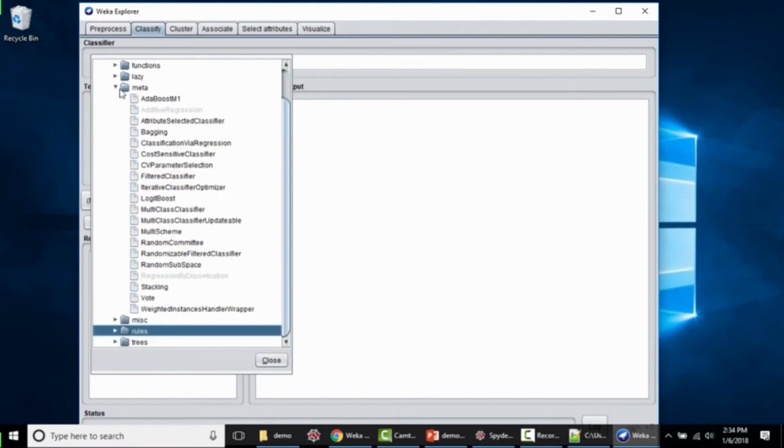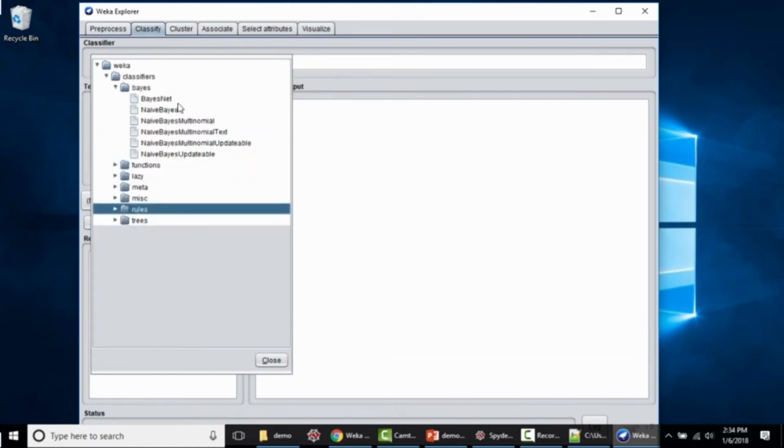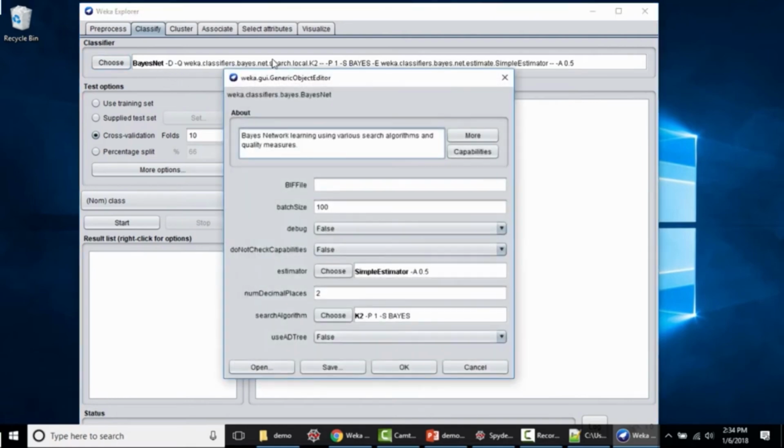So they are listed under a separate category under meta. So you can learn more about each of these classifiers by selecting them. You will see BayesNet is selected here, and the parameters are listed here. You can click on that. You can see a tab opened. You can modify the parameters here.